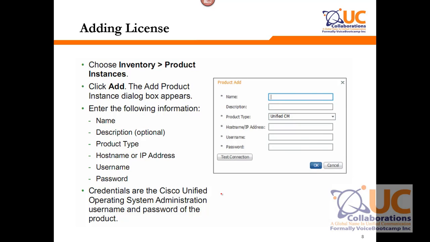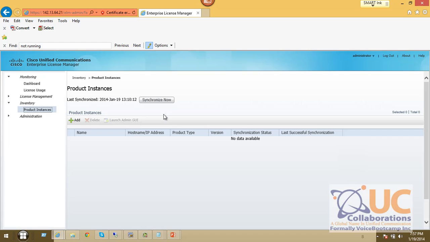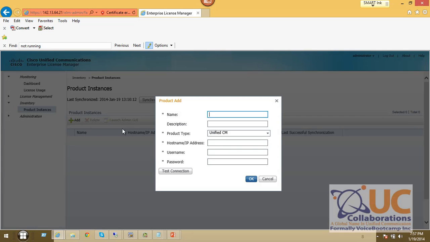Once you log in, one of the first things we need to do is add a product. If we're going to register a license for Call Manager, we need to add a Call Manager first. If we're applying the license for Unity Connection, we need to add the Unity Connection first. To add a product, we simply go to Inventory, Product Instance, and then click Add. Supply all the necessary details, such as the description, product type, host name, and password. Credentials are the operating system administration username and password of the Call Manager server.